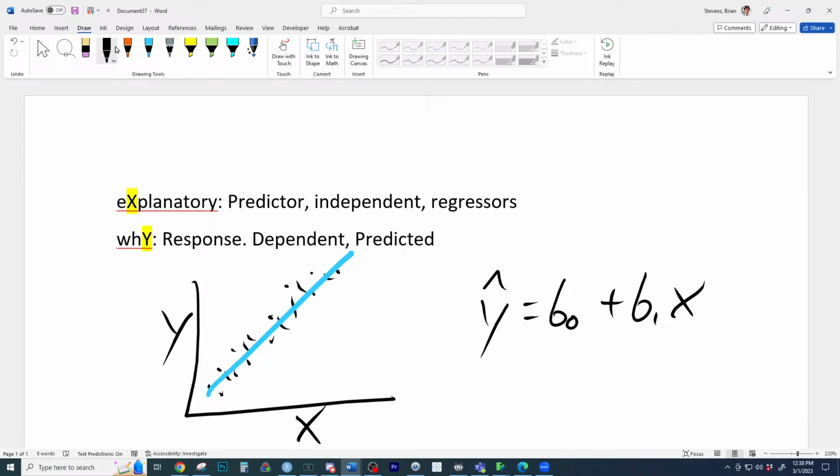And the reason I like this is because B0 is when X is equal to 0. So if you were to look right here at this line and you were to work with it, you would say, okay, wait a minute. The value of B0 is when X is equal to 0. So that's what B0 is.